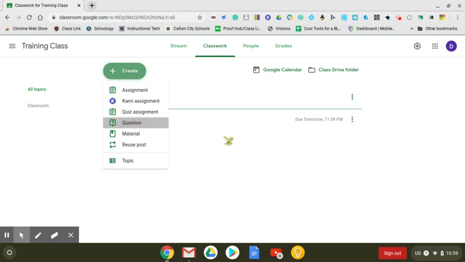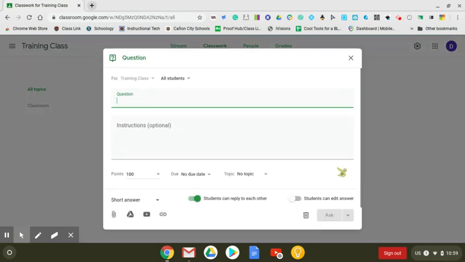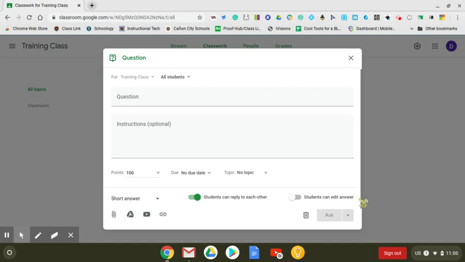I can also pose a question. So this would be like a discussion question. I would put the question in here, give some instructions on what they needed to do. So perhaps you need to read this quote and then write your response. And then please also respond to 2 other students' responses. Then I have the option here to do a short answer or multiple choice with that question. I can let students reply to each other. Again, if I want them to respond to others, I need to make sure that's checked. And then students can edit their answer. If you want them to be able to edit their answer after they've gotten some responses, you would want to turn that on.